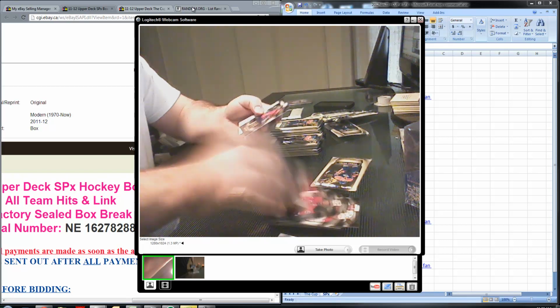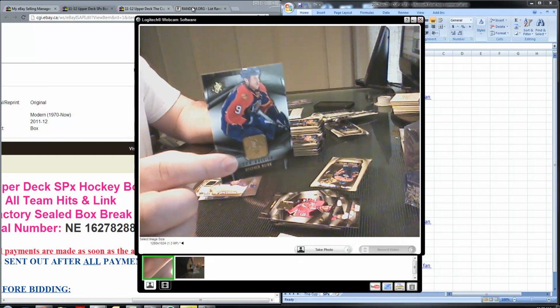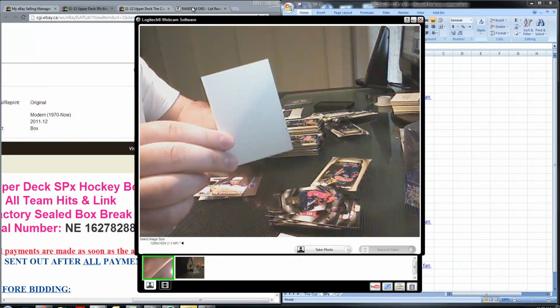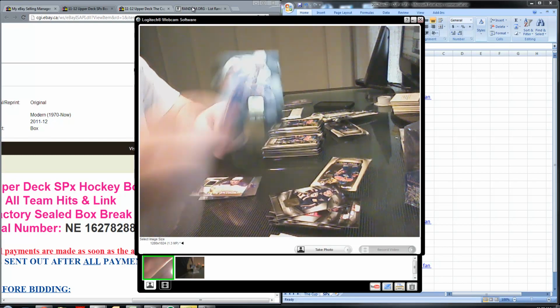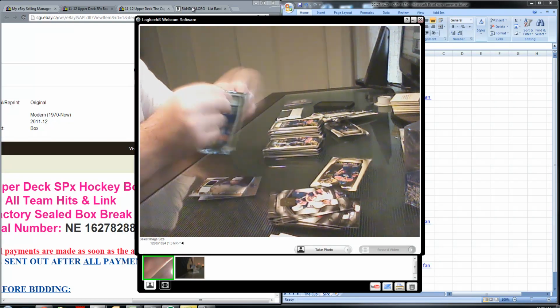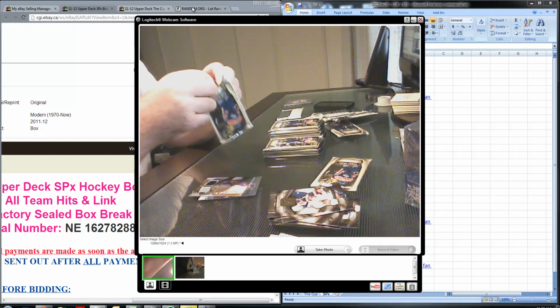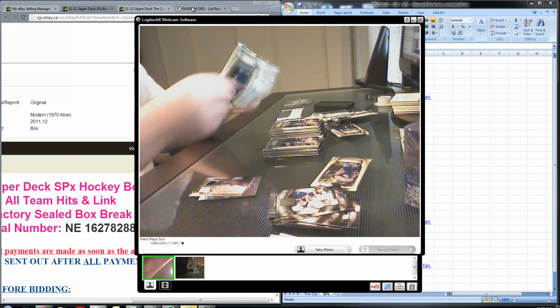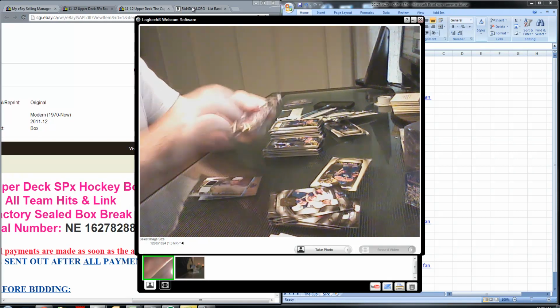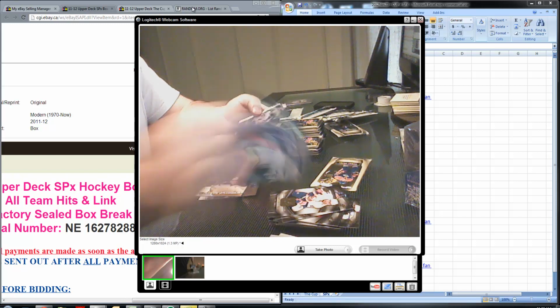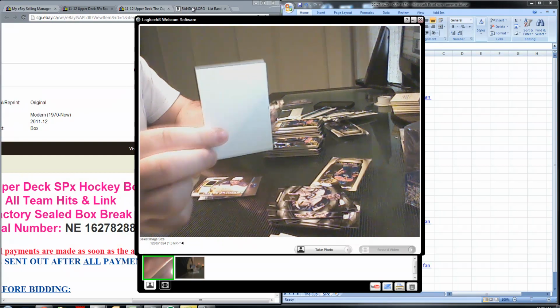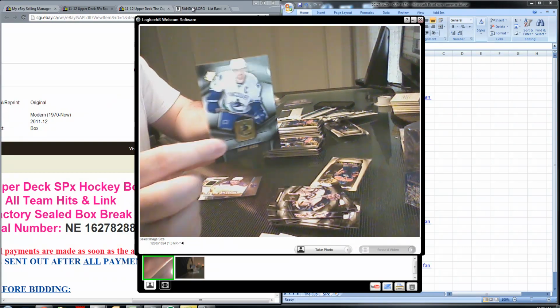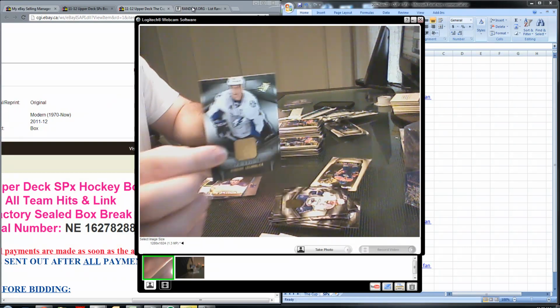Parise, Stephen Weiss, Decoy, Berglund, Tavares, Steve Mason, Pavlik, Decoy, Henrik Sedin, Le Cavalier.